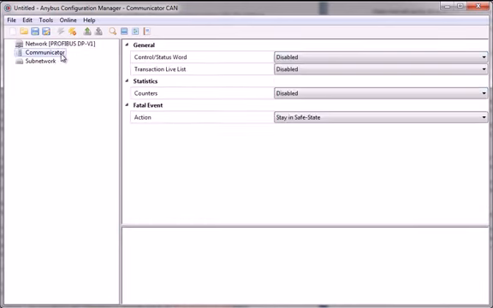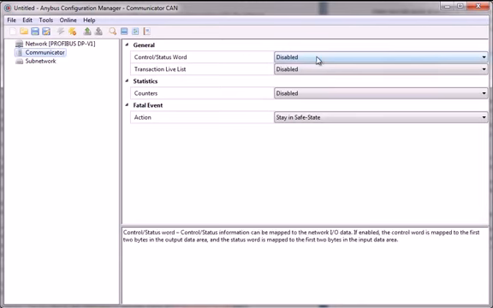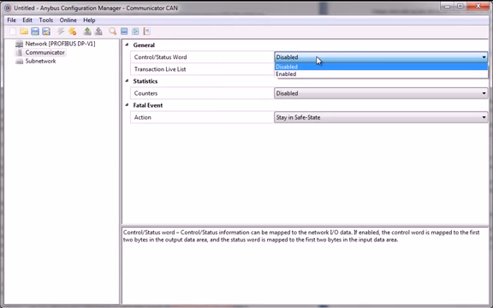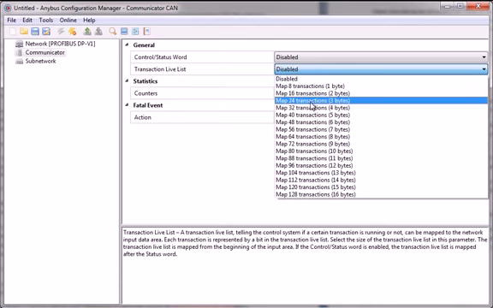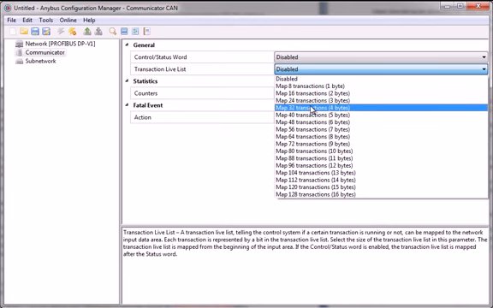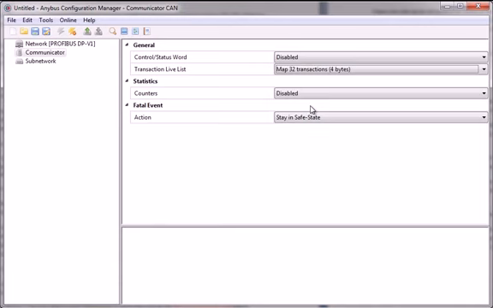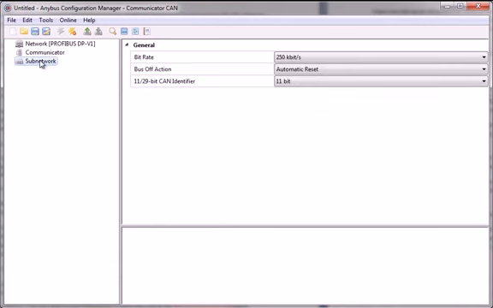In Communicator, I set up general settings for the gateway. For example, I can enable or disable the control status word and set up a transaction live list. The transaction live list is useful for the PLC programmer since it enables each transaction to include 1 bit of monitoring information. In this example, I state that I want to map 32 transactions, which means that 4 bytes will be monitoring information. I now move on to configuring the CAN network.